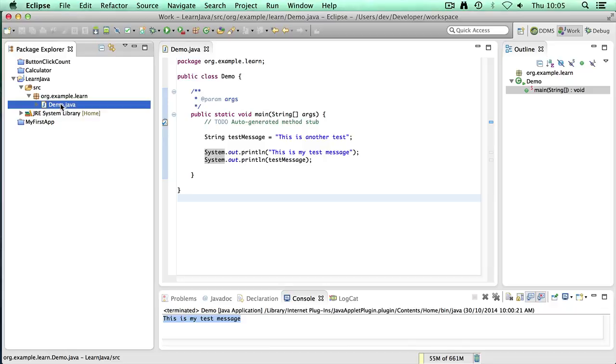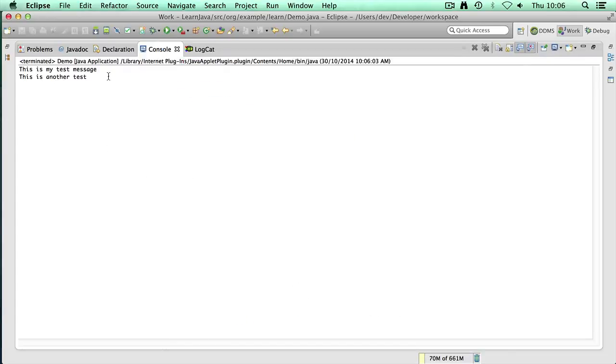And now that we've done that Run As command the first time, we should just be able to go up here, so long as we've got our Java code that we want to execute selected, which I have, I should be able to just click on that. Then down the bottom of the screen, and again I'll open it up, we've got this is my test message appearing first, and this is another test appearing second.